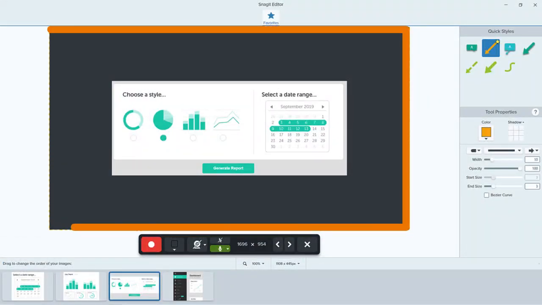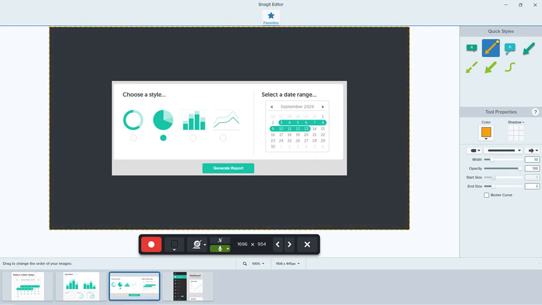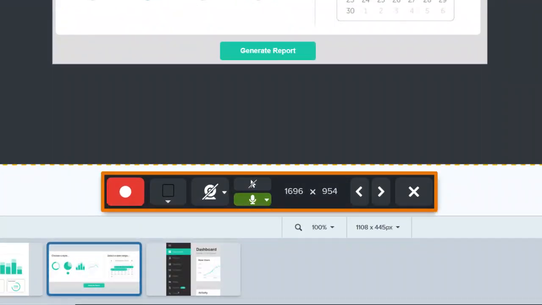Everything that happens within this space will be recorded in your video, including arrows, drawings, and any text you add. Below the recording space is the recording toolbar. Before you hit record, check these settings. For example, use the microphone button to decide whether or not to record your voice. For this video, I don't want viewers to see the mouse cursor moving around, so I'll leave this option off.